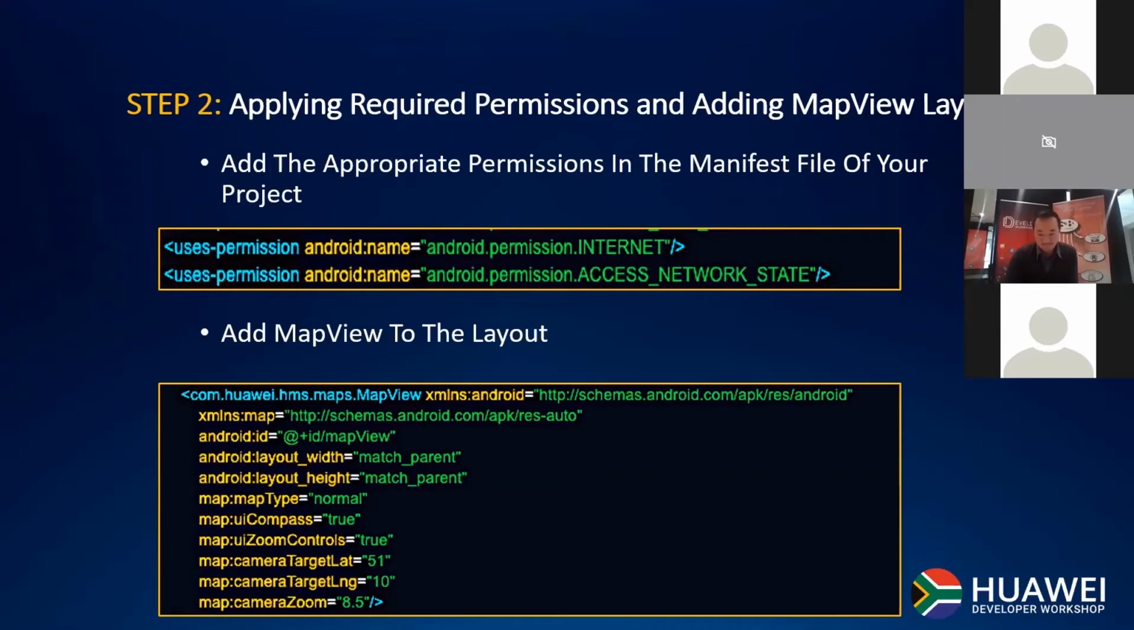After adding the required permissions in your manifest file, we move on to adding the map view to one of your XML layouts. Below is an extract of the attributes that can be contained within your map view.